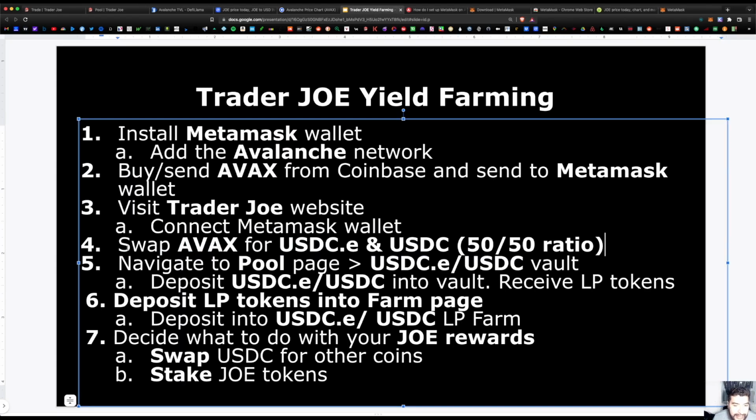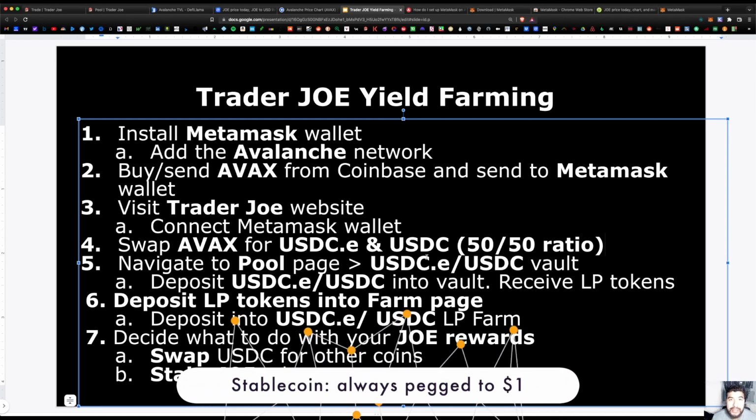Keep in mind, anytime you're providing liquidity to a pool, it's a 50-50 ratio. You need equal amounts of dollar value of both of the coins. Because both of the coins are USDC, they're both stable coins, both should be approximate amounts of equal value. So let me show you.